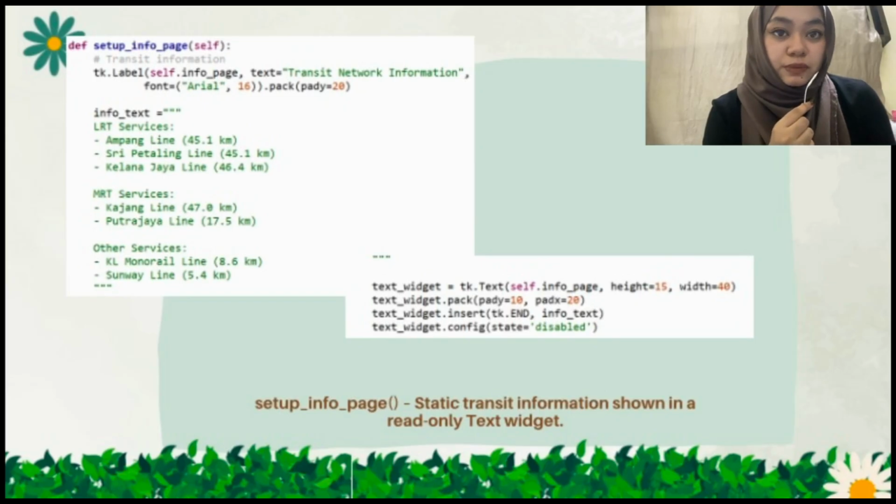This approach keeps the code simple but effective, perfect for static data. However, the same structure could later pull live data from a database or API with just a few tweaks.